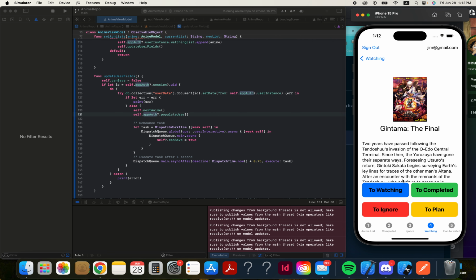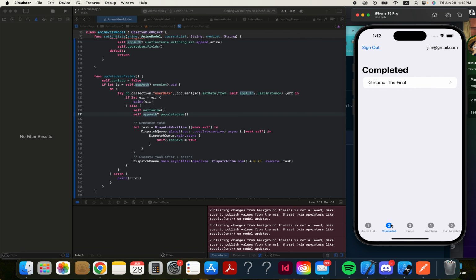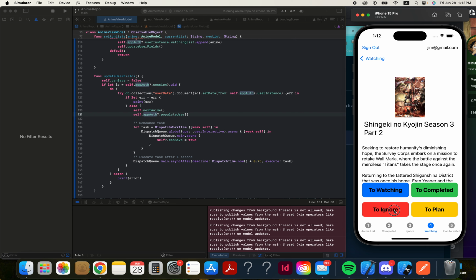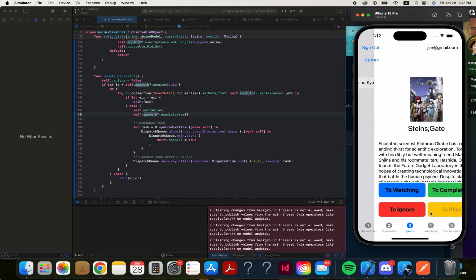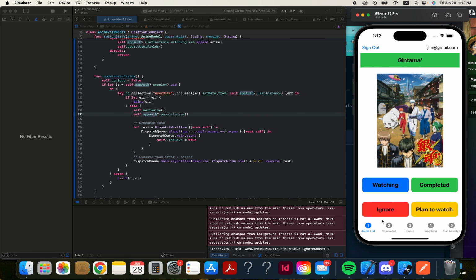Let's say we want to take Gintama and say we have completed that one. Let's move that to the completed list. You'll see it's automatically updated. We want to take one and add it to the ignore list. Let's ignore Shingeki no Kyojin. And successfully ignored. Steins;Gate, we've actually planned to watch it, so let's move it to plan to watch. So you can move from any view to another view just fine. You can see the description, you can interact, everything that you would want.